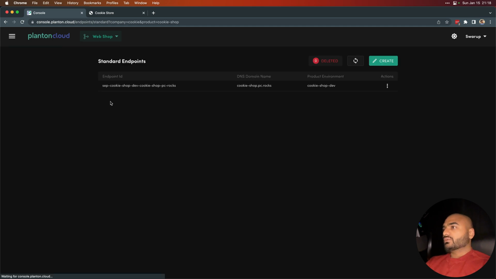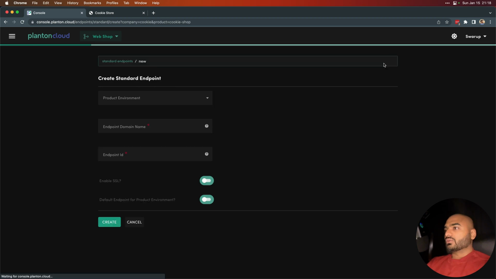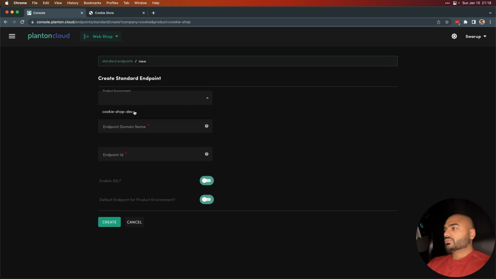So what we are going to do is, we are going to create what is called a standard endpoint. So we click create, and we want to add it only for dev environment, and the DNS domain that we want to add is pc-cookie-store.com. This is the domain that we want to add to the environment.